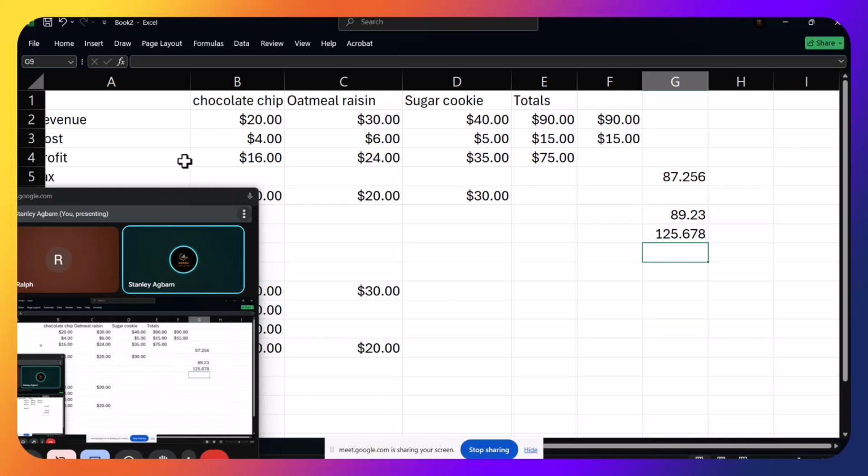So equals ROUNDUP, and then brackets, and then the number of digits that we want. Basically, the number of decimal places. I want it in one decimal place, and then click OK.